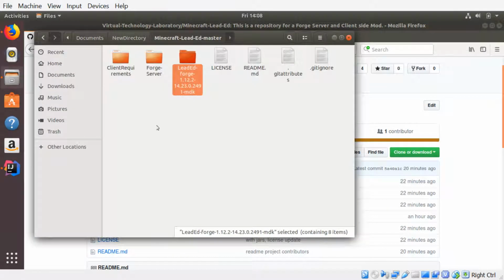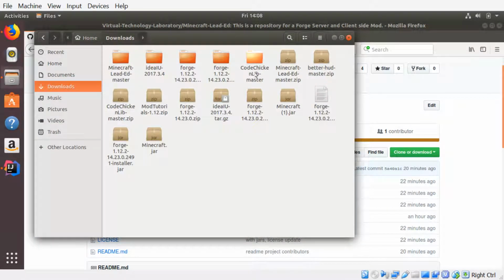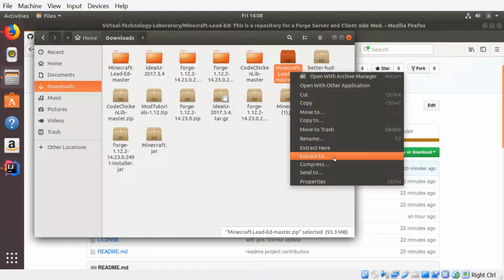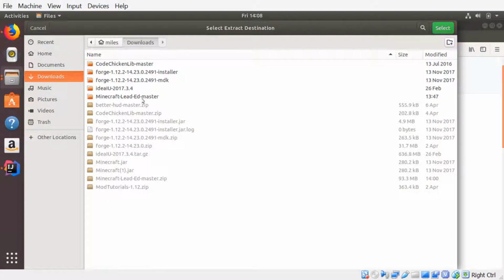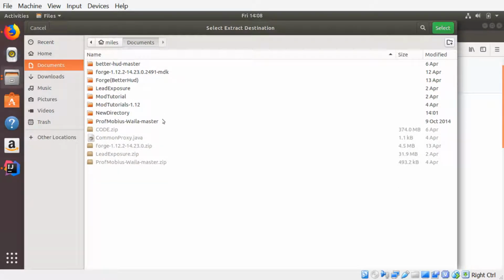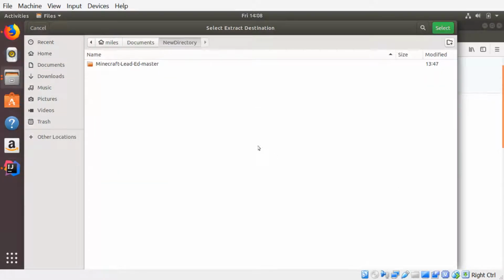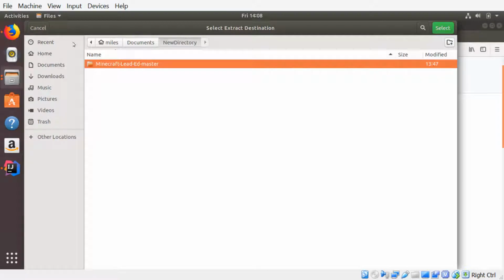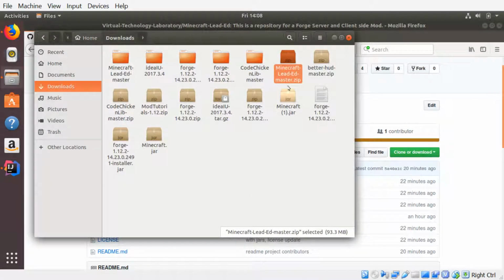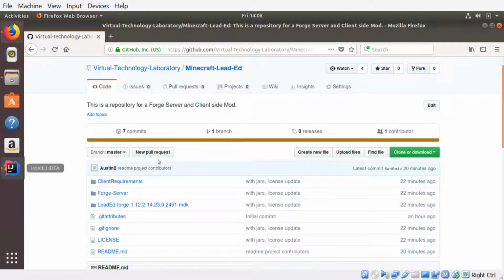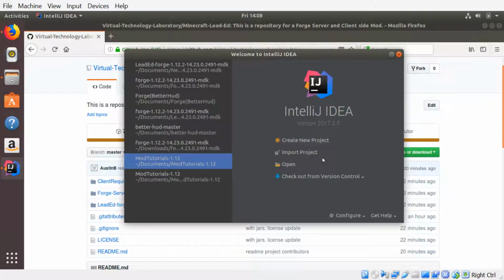which will then bring it to your downloads folder as a zip file, which you just want to extract to a folder that you can easily locate. I have it in our documents folder as new directory. Minecraft led ed master is the file that we have created. Doing that will make it easy for you to locate it.